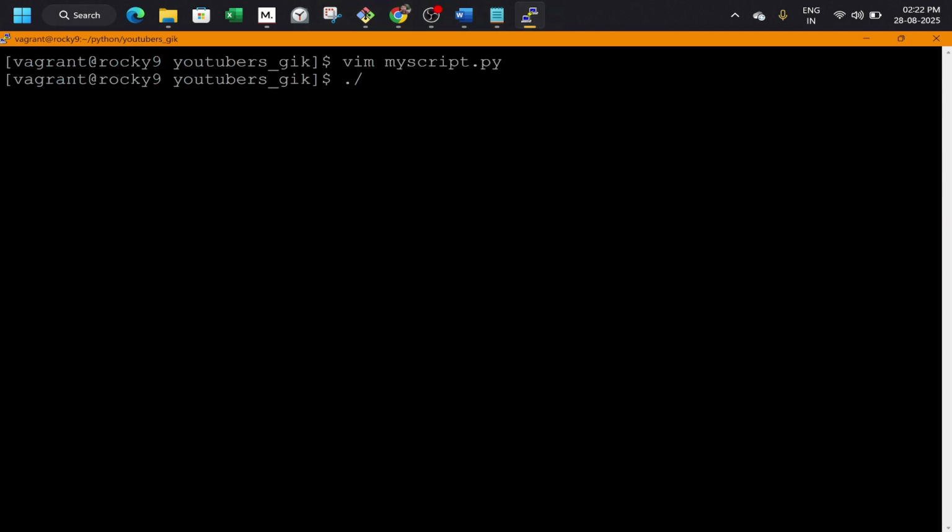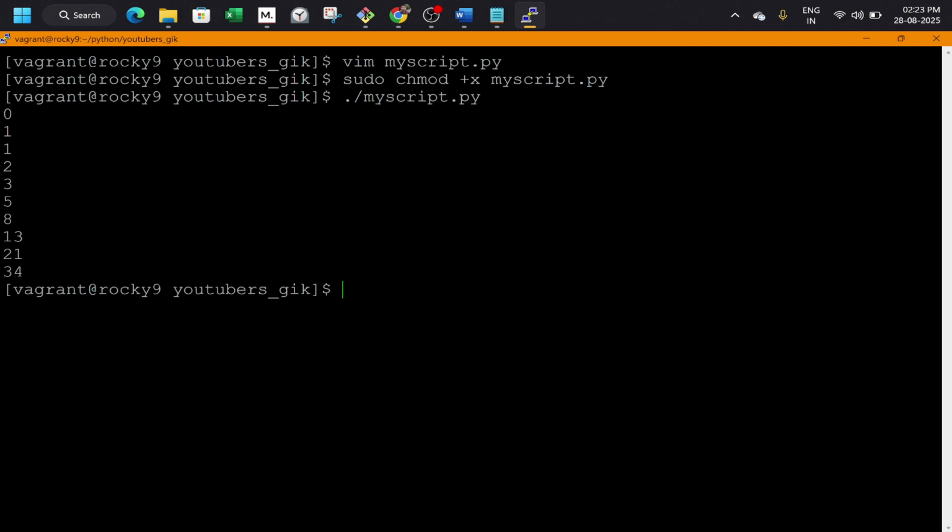Once that is done, I'll just try to run it. As you can see, first I will need to put the executable permission, sudo chmod +x on my script. Okay, as you can see, 1 1 2 3 5 8 13 21 34. So it has only printed 10 values.